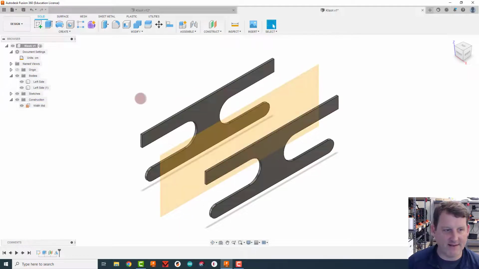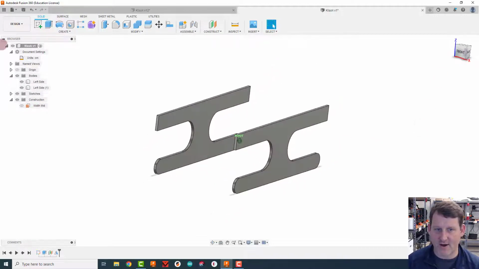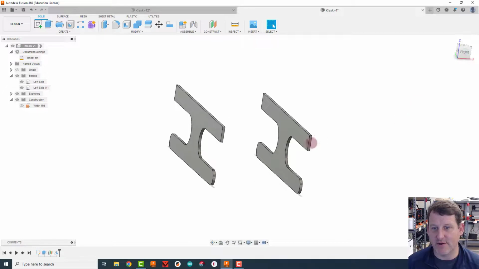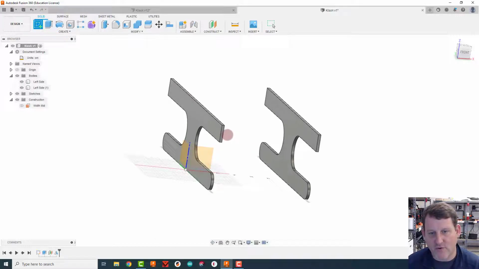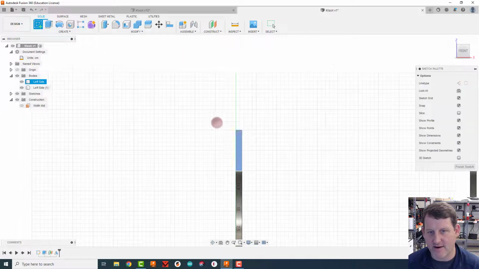This construction plane is distracting, so I'm going to come over here to my construction folder, hit the eyeball on the width mid, and it will hide it from me now. Awesome. Next thing I need to do is build these side pieces for the board. So to do that, I'm going to click a sketch, and I'm going to draw the sketch on this end little rectangle right here. Click there.